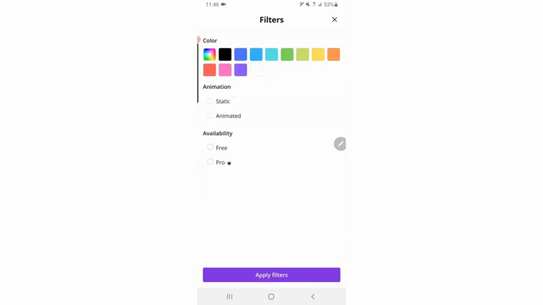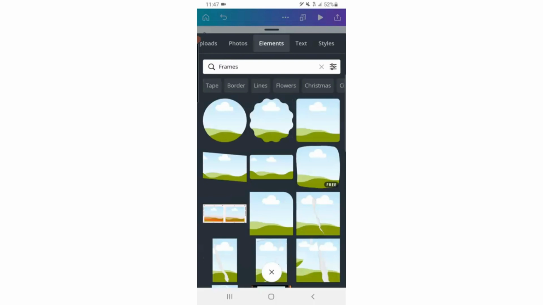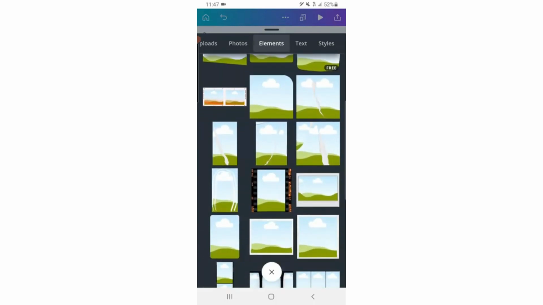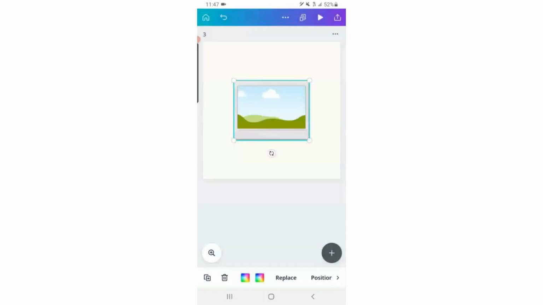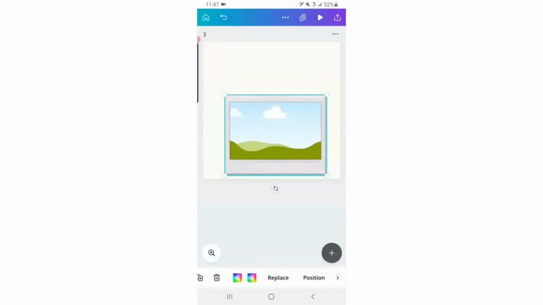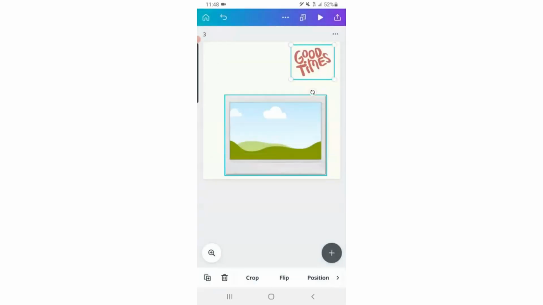But I'm going to choose a frame to start creating our graphic, and to do that I'm going to click on this see all option here. And that brings us to all of the frames available. I'm going to go with this Polaroid picture here, and then it'll be added to our design. Moving back to this plus button, before we move on from the elements, I'm going to scroll through the recently used, and I'm going to select this one that says good times. And this is basically just an animated sticker.